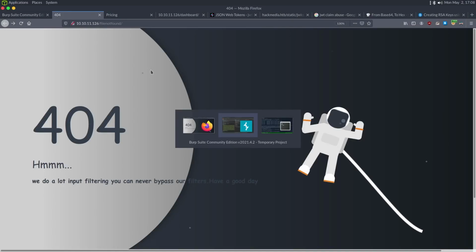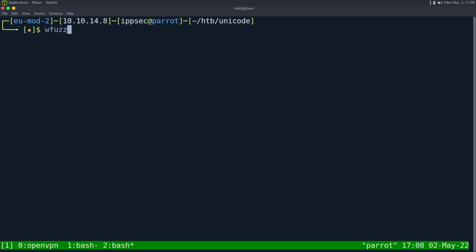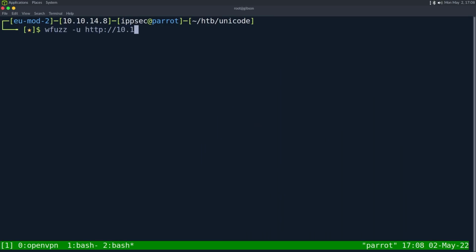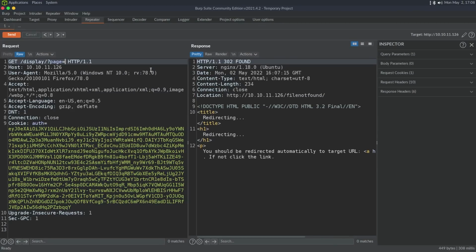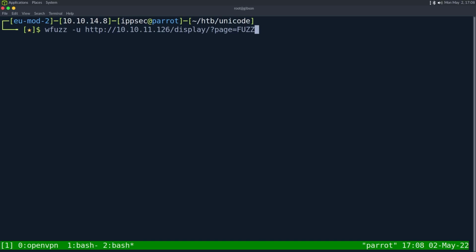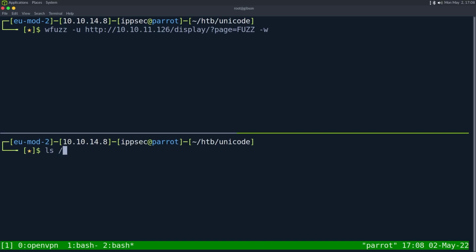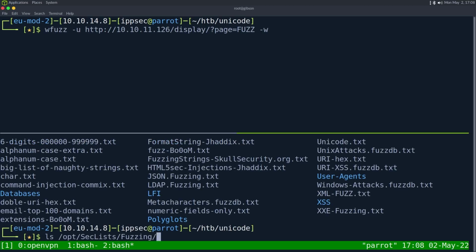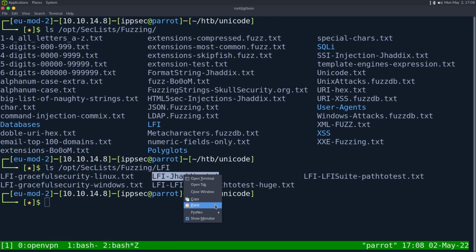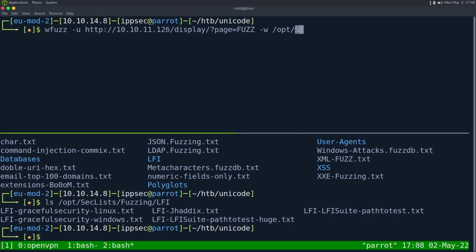Now, we could pass this over to an LFI script. That's generally my go-to with WFUZZ or FFUF or something. I'm going to do WFUZZ because I remember that syntax off the top of my head. I can do HTTP://10.10.11.126, we want to grab this, and then the page is going to be FUZZ. The word list we want to use: /opt/SecLists/Discovery/Fuzzing. If I look, there is an LFI directory, so I'm going to try this LFI Jhaddix, right? So let's do /opt/SecLists/Fuzzing/LFI, this.